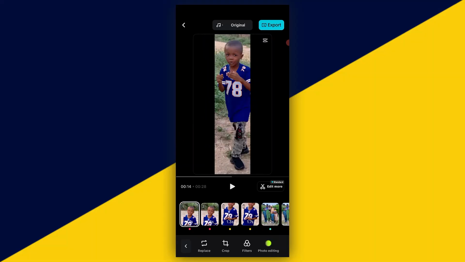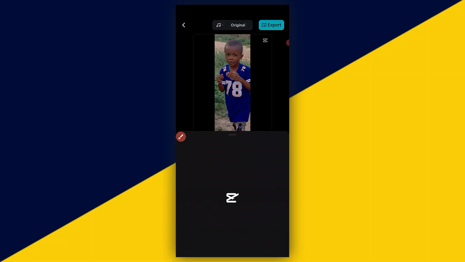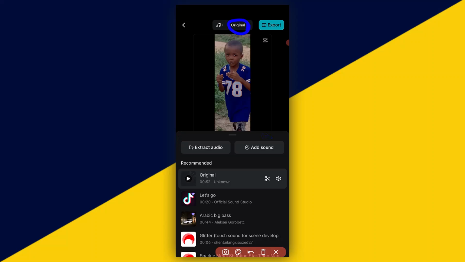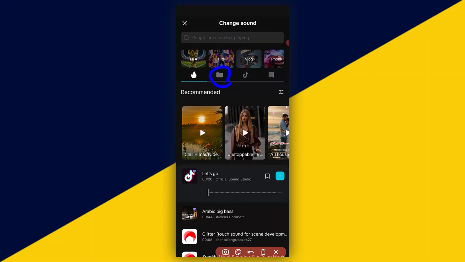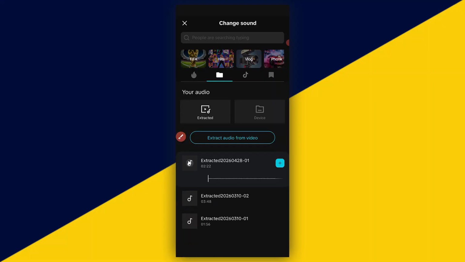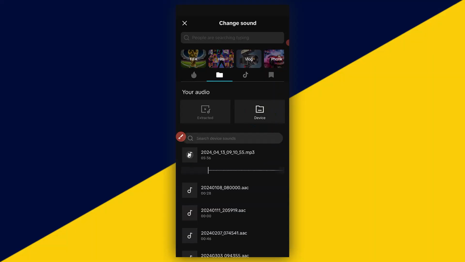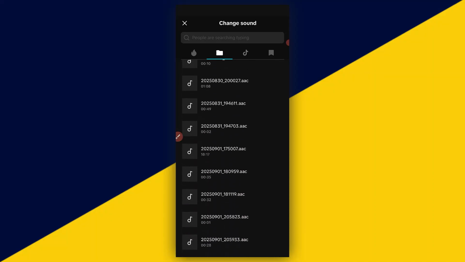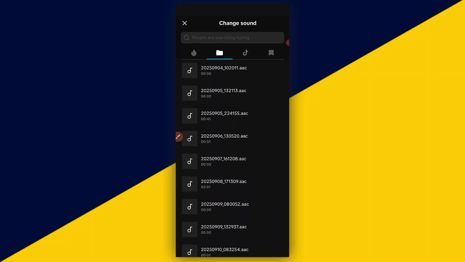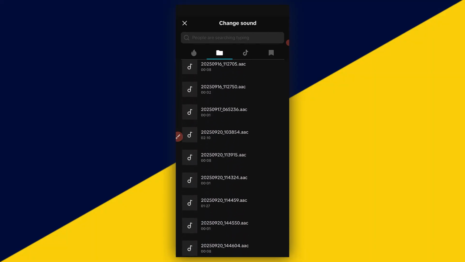So for that, what we want to do is to click on original right here. The next thing you want to do is to click on add sound. The next thing you want to do is to click on here. Then go ahead and click on device. Then from your device right here, select whatever audio you want to add. The more you scroll down, the more you see all audio you have in your device gallery, just like so.